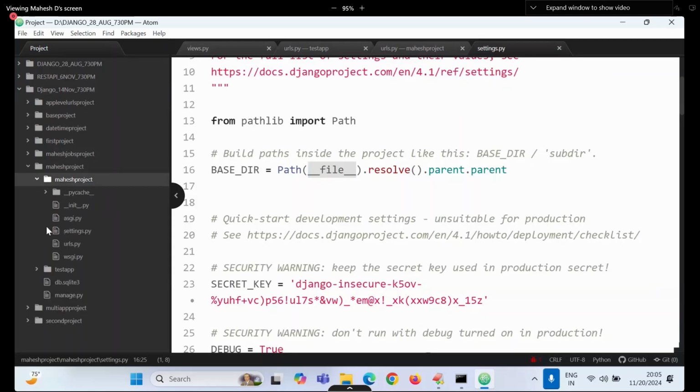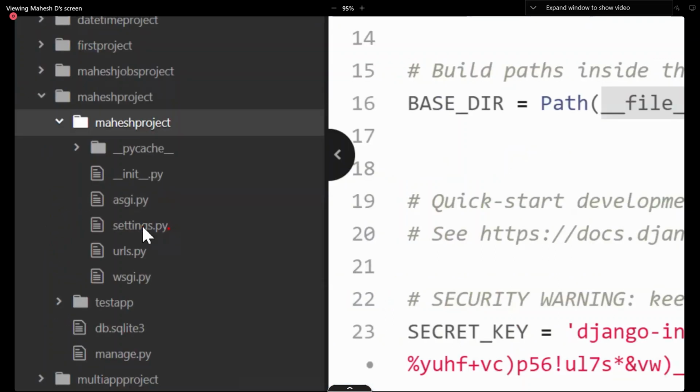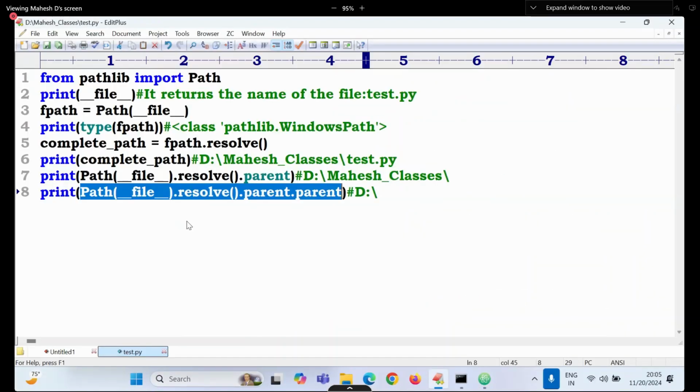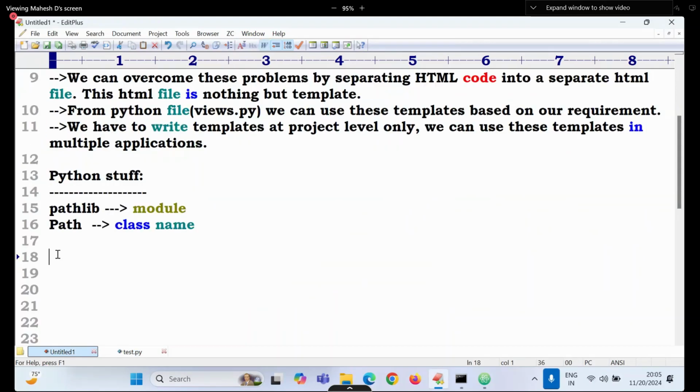First settings.py. Okay, one step back and it goes to this folder. Again parent means this folder. So now this Mahesh project is pointing to BASE_DIR. For that purpose that line is provided. That is the story of the path. Where we are using it, I will tell. First take this code.